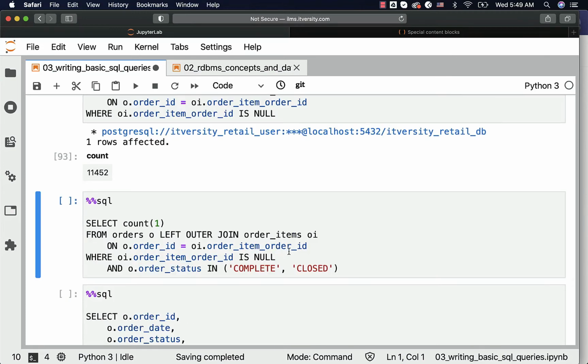Now, if you want to troubleshoot further whether the status of these orders is complete or closed, because from the business perspective, if an order is complete or closed, then there should be some items associated with it. If there are no items and the order is either complete or closed, that means there might be something wrong with the dataset or in the workflow of our business. So we have to troubleshoot and fix the data issue or the application issue.